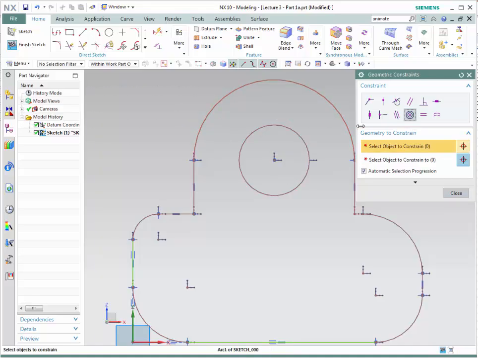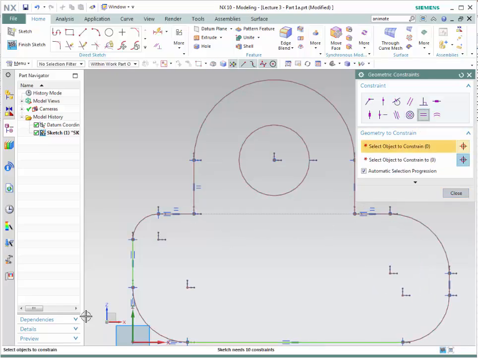Okay, so we're almost there. We're gonna make lines have the same size. For example, we're gonna take equal length. We're gonna make these two lines the same length. These two lines the same length. These two lines the same length.